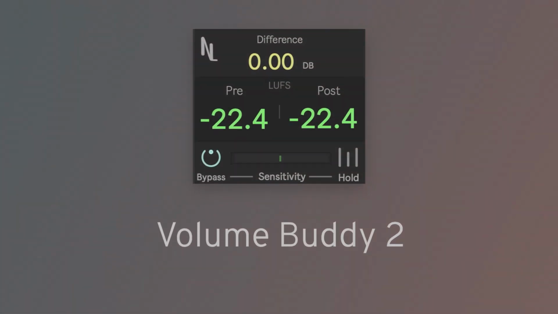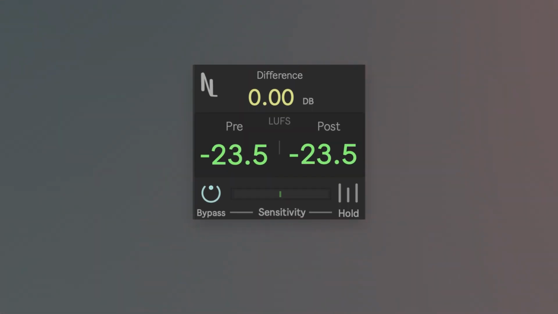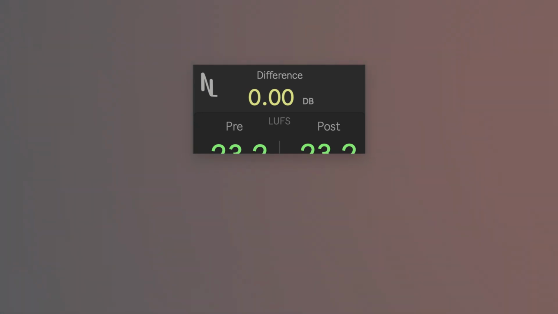Introducing Volume Buddy 2 by Noir Labs, the new Max for Live plugin for Ableton Live 10. Volume Buddy is a tool to quickly and precisely level match any processing done to a signal within an effects chain so you can make accurate mixing and creative decisions without volume bias.